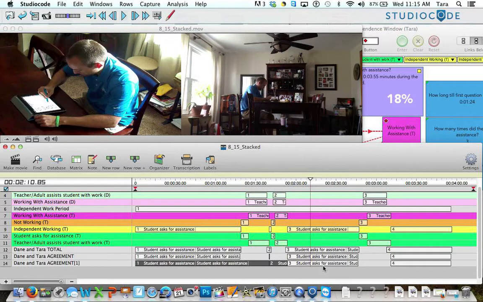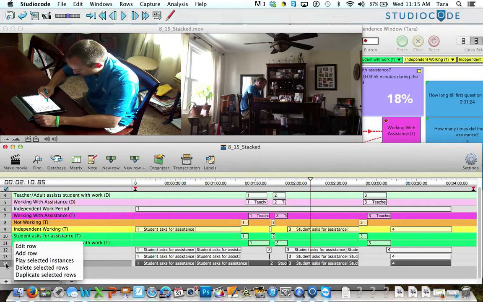I still think the easiest one is to create a row that's A or B or C when it comes to these 3 here, working with independence, not working, or independent working. So if there's a way to do that, I'd love to know it. If not, or if anyone else has another suggestion besides those 3, let me know.